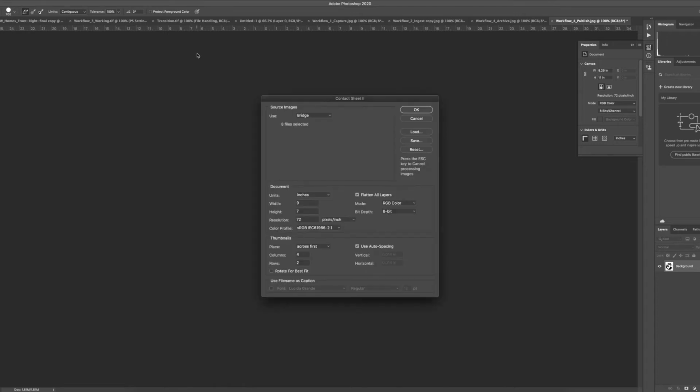Now we're making the leap over to Photoshop through Bridge. You don't have to leave Bridge to do that. And so we're going to use the images in Bridge, that's correct. And then down to the document, this relates to the document we're going to include them all in. So with regard to that, we're going to use inches, and we want our final output to be an 8 by 10 piece of paper.